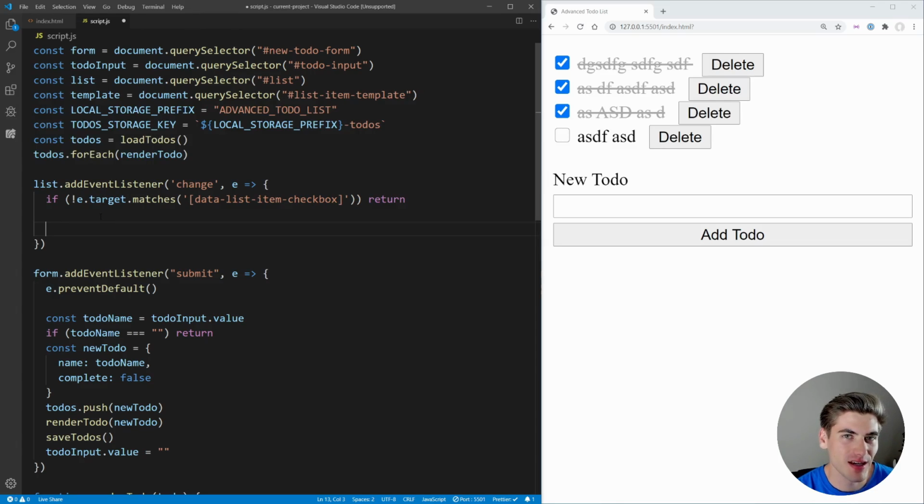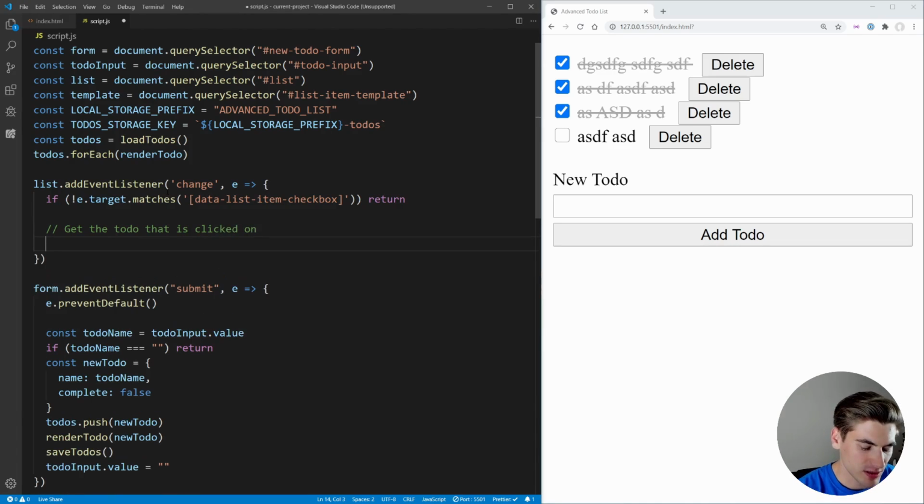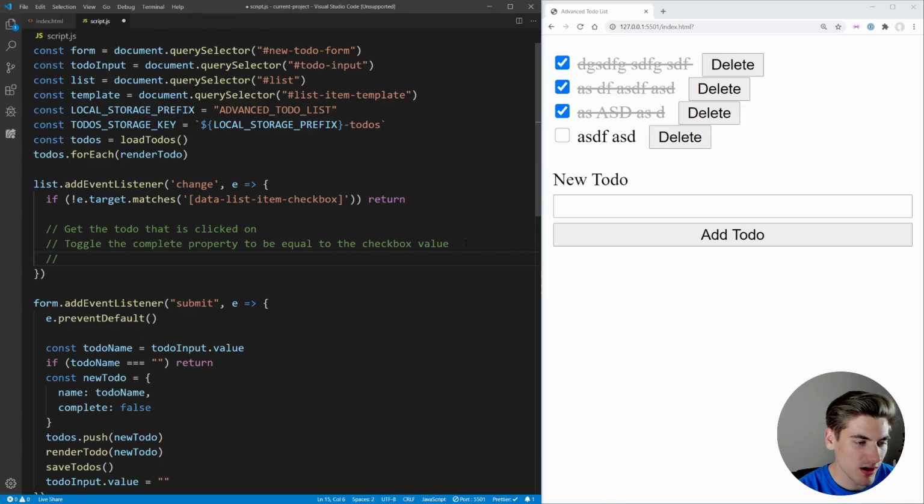So what are we going to do inside of here? Well, the first thing we need to think about is now that we've checked a to-do, we need to get the to-do that is checked. Okay, that makes sense. Whichever one we clicked on. So we'll just say clicked on. And then with that to-do, we need to toggle the complete property to be equal to the checkbox value. So if the checkbox is checked, we set complete to true. If the checkbox is not checked, we set complete to false. Then finally, we need to save our updated to-do.